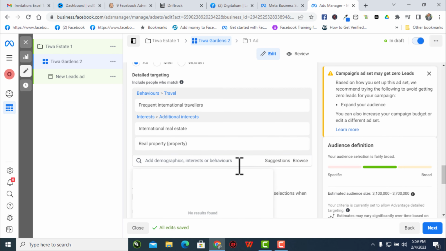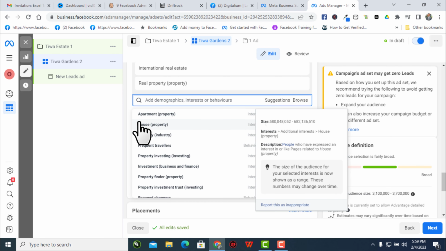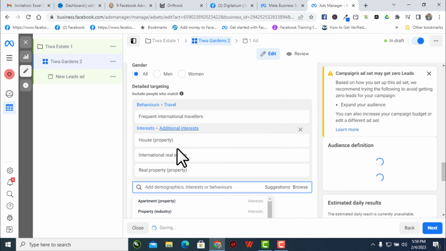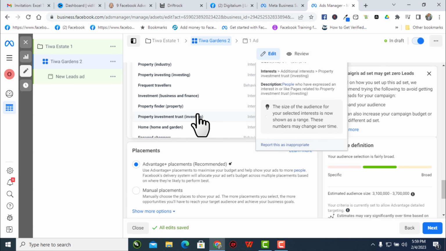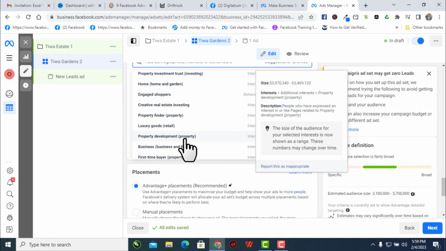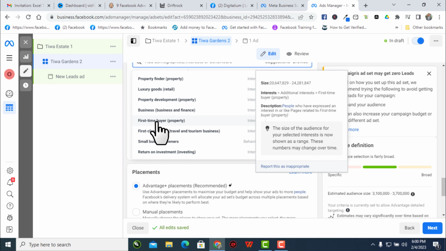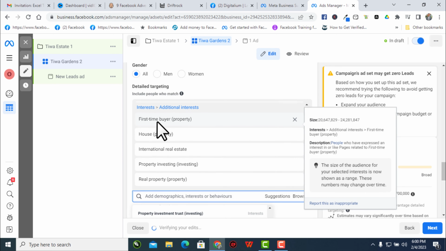So I'm going to come down. I'm going to click on suggestions. It's going to help me out. So I have housing properties. I'm going to come down again. I need people who love investing in property. So I'm going to click on property investing. Luxury property development. No. First time buyer property. I'm going to click on that.